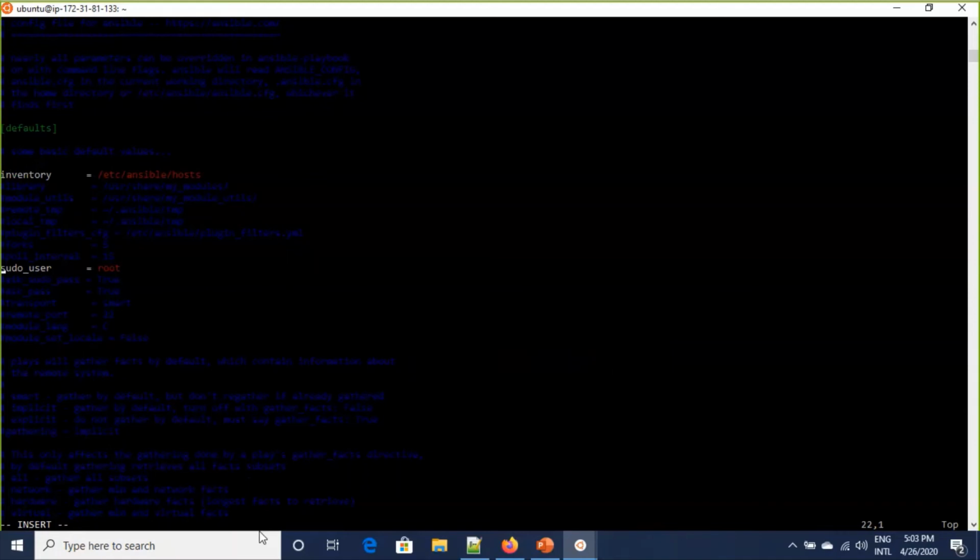So as I mentioned earlier, there are some examples mentioned in this file. You can write your own. Mention your node details and the group as well. So I'm going to create a group called Ansible client.